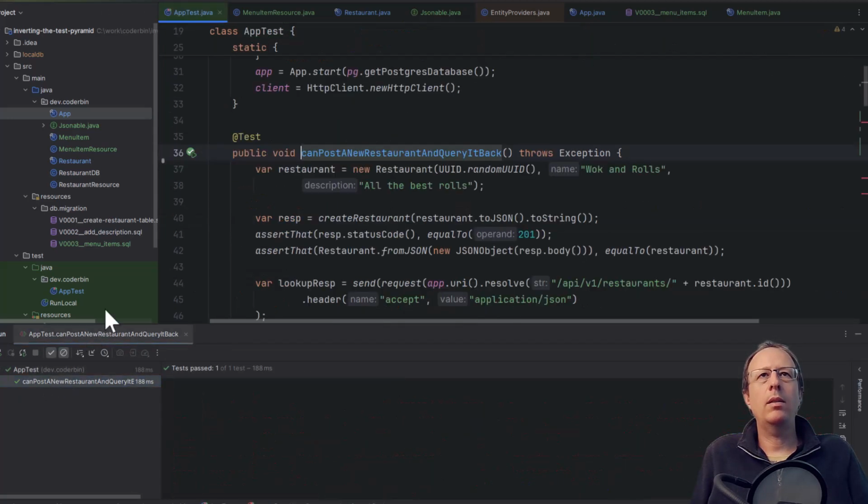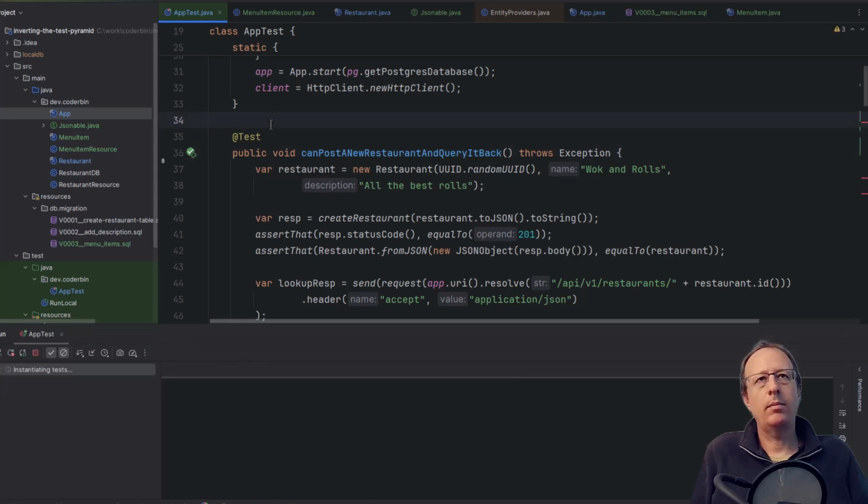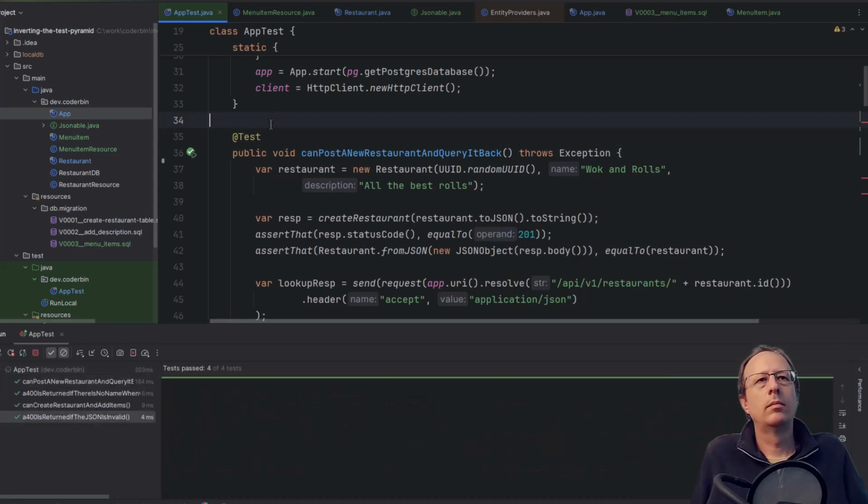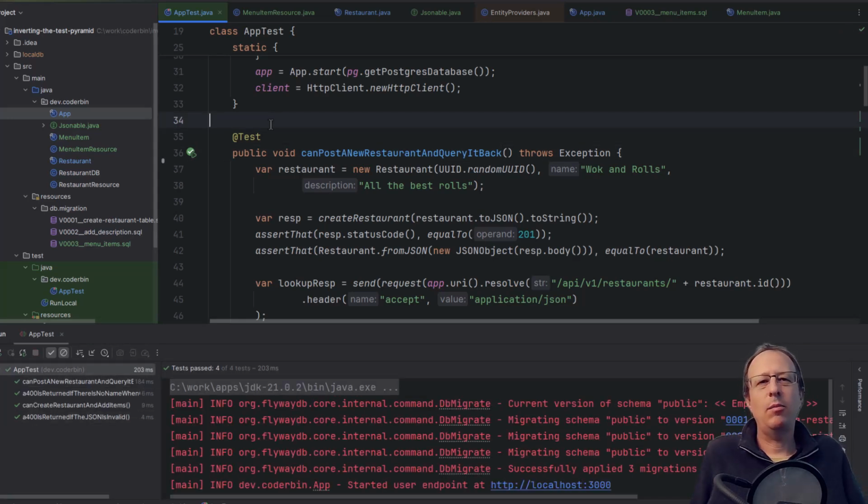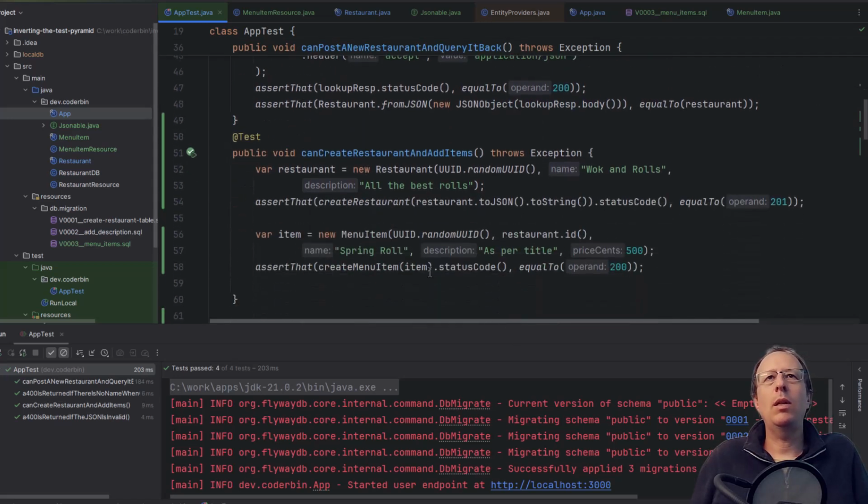Okay, now that passes. Let's make sure everything passes. Okay, so now we can see menu items going back and forth over our API. Let's make sure this test covers everything we need. So we want to be able to create an item. When we do, we expect a 201 back when we create an item. And let's make sure we can query this item back.